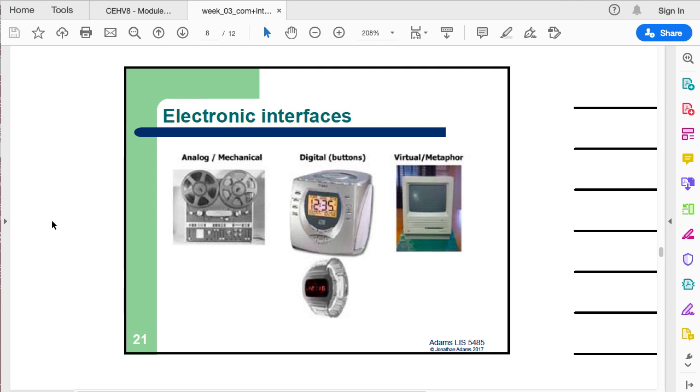Then the electronic interface devices came up. We started with the analog or mechanical devices. We evolved to digital interfaces. Now, I'm sorry, I'm not talking about the analog or mechanical or digital devices, but analog or mechanical and digital interfaces, right? Here we have buttons and we have this display, this LCD display. So now we can see that the devices started to become digital.